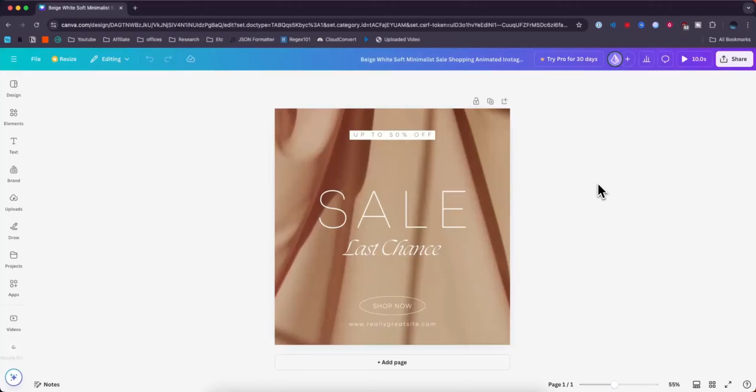In this video, I'm going to show you how to save a Canva file to your computer. So first you want to open up your Canva project that you want to save. And there's two different ways that you can do this.